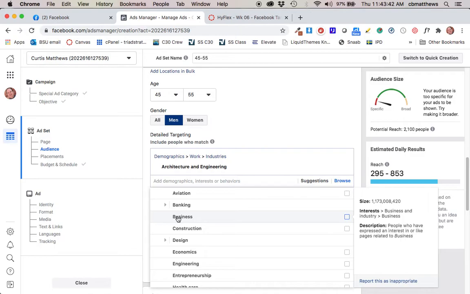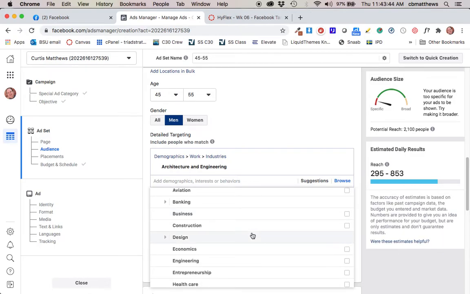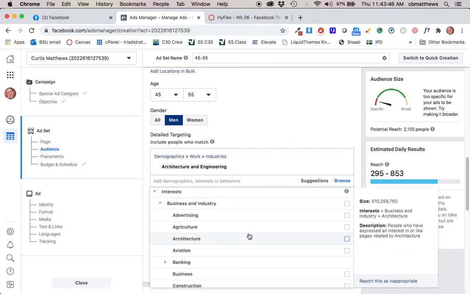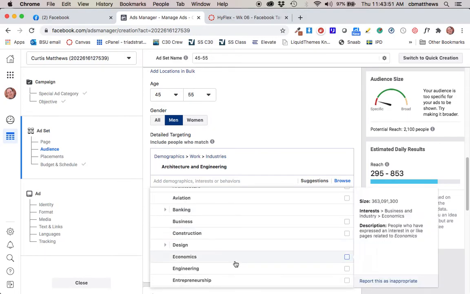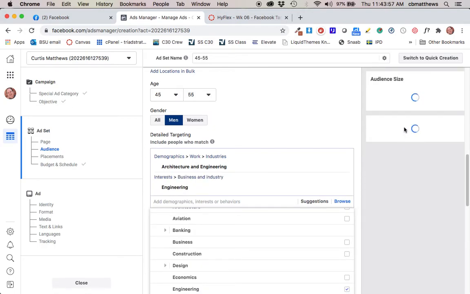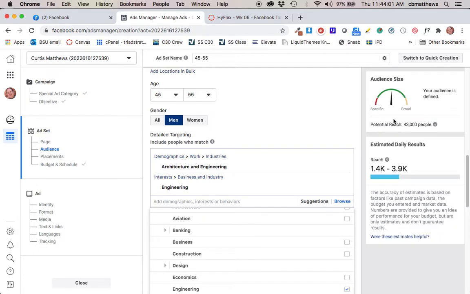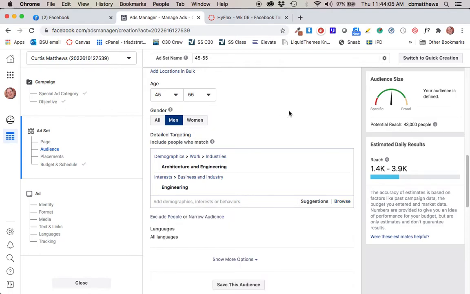Now, a lot of these are like business. This is pretty catch-all. Again, just scroll down through the list really quick. But I happen to see that my dad, again, is an engineer. So I'm going to click that. And that's going to increase the size of my possible audience from just the 2,300 up to this, 43,000 people. Okay, I'm going to click on a white space here.